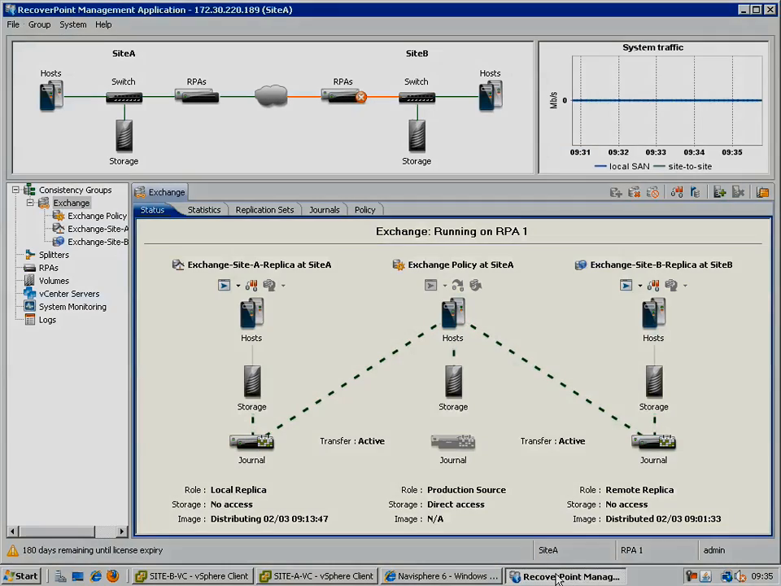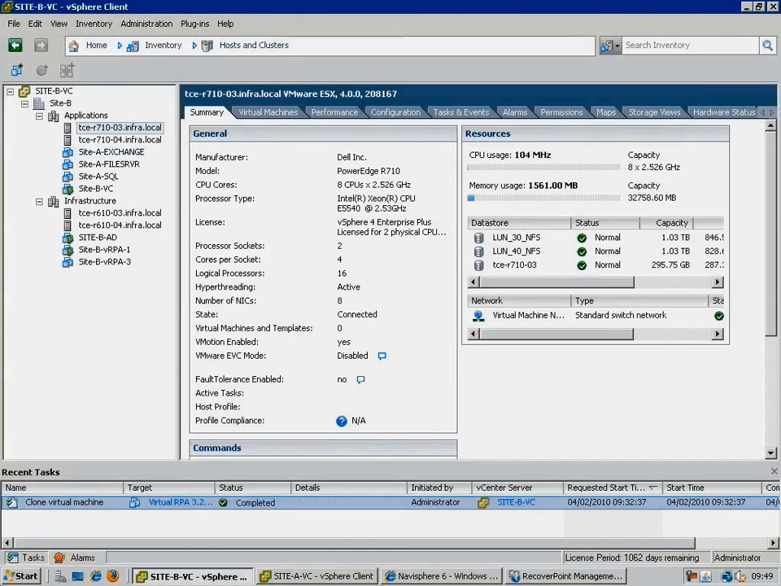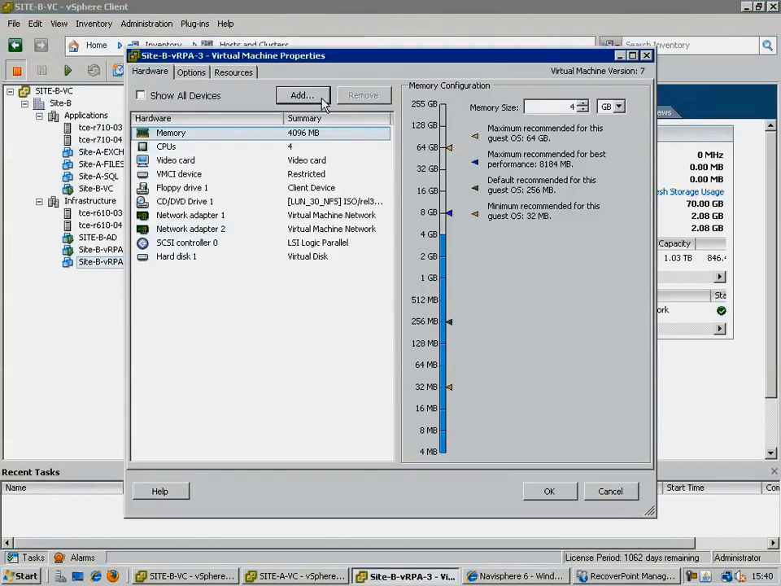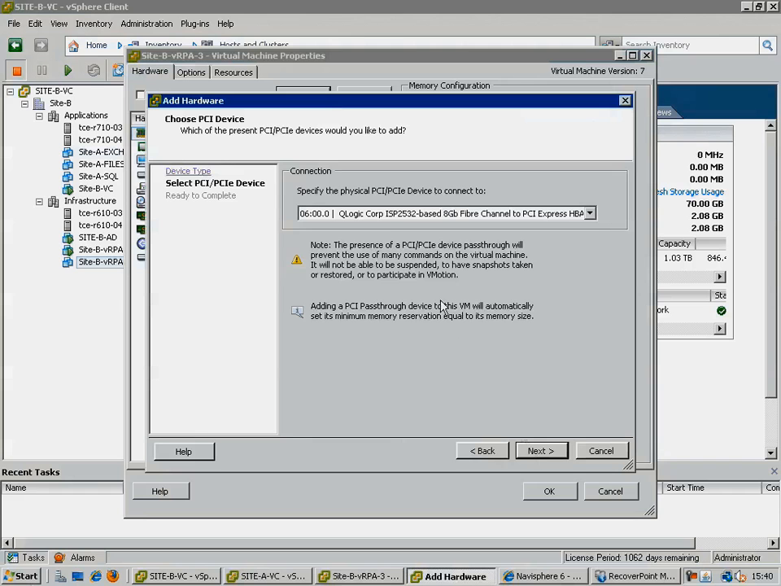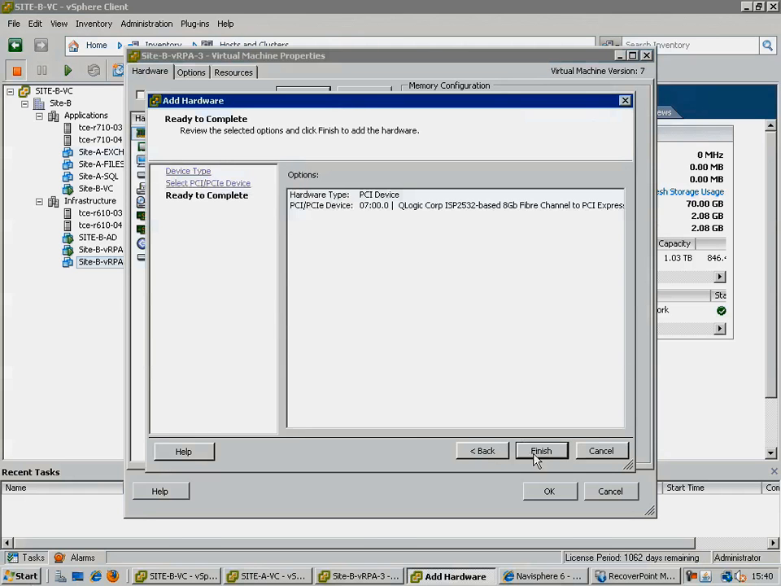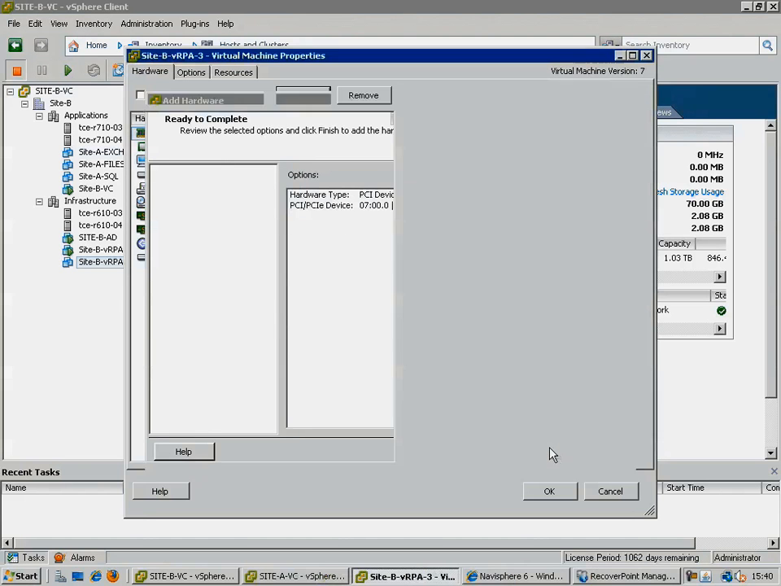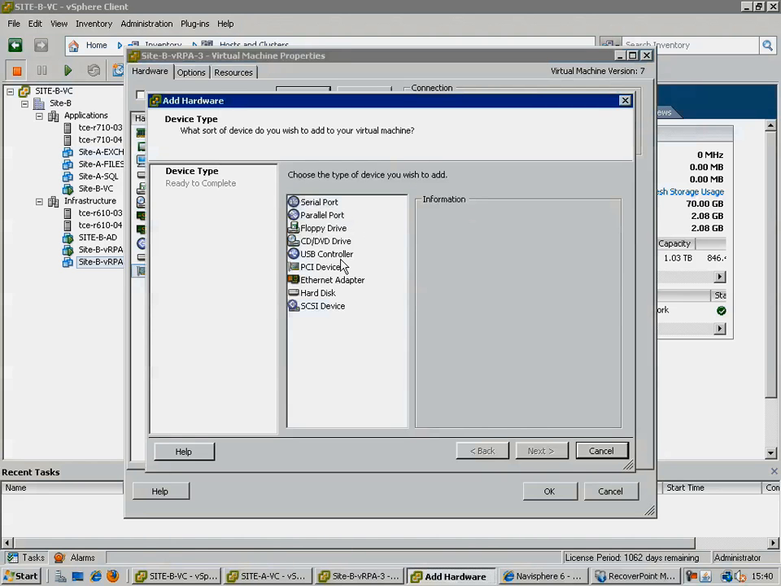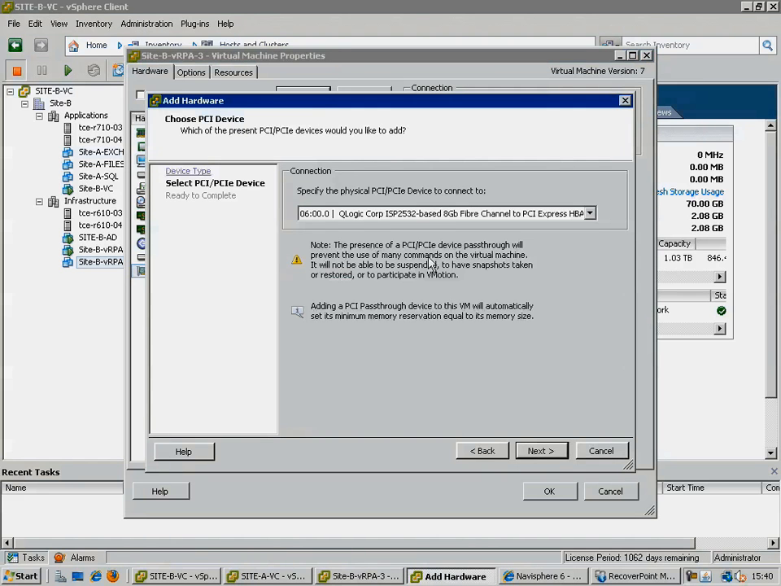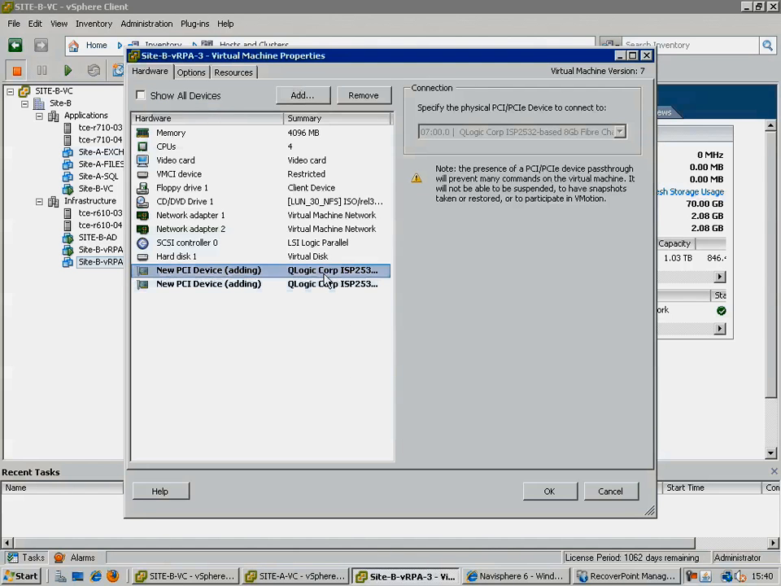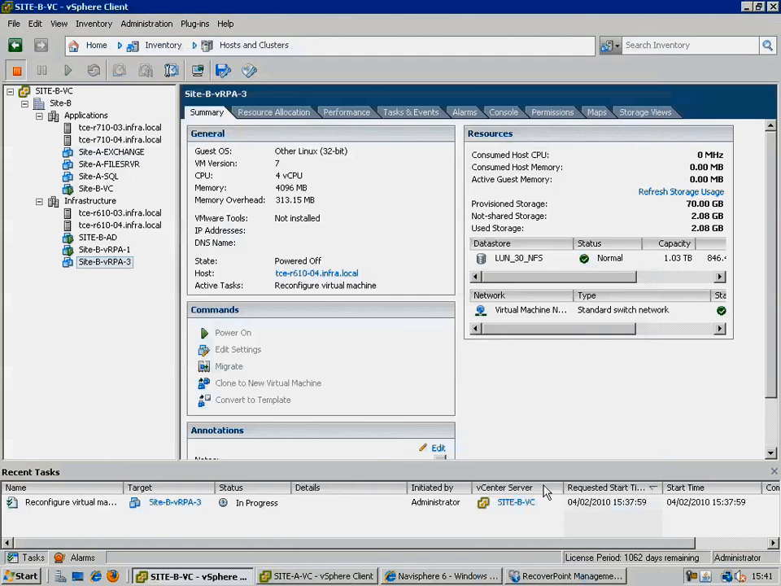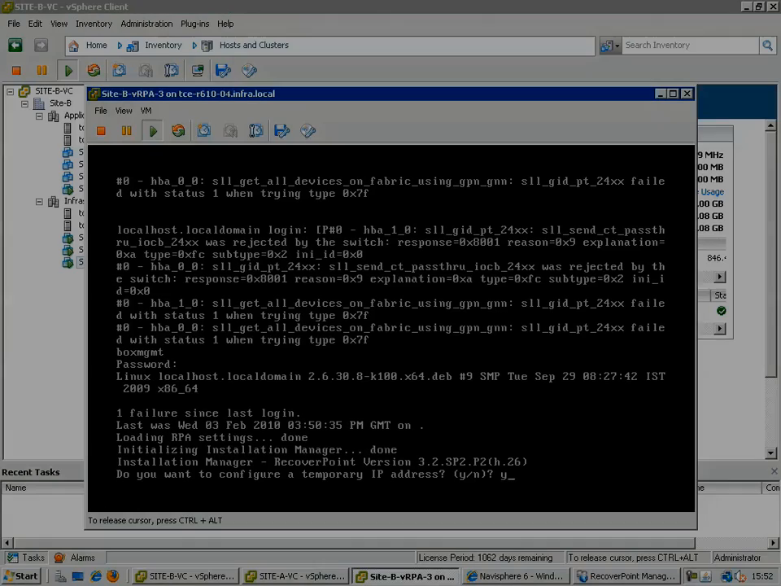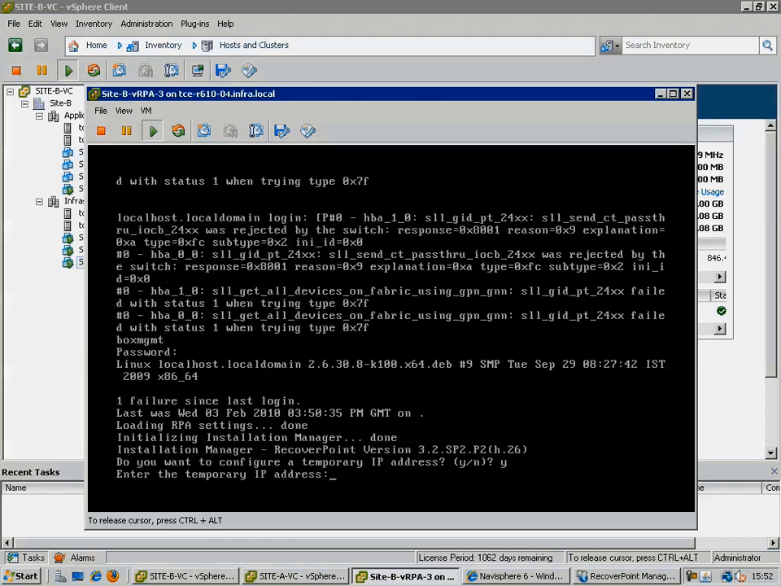Site B. Now that the template has deployed, we need to edit the settings of the appliance and assign two QLogic HBA devices to the virtual machine using VM Direct Path, since RecoverPoint requires direct access to QLogic HBAs in order to operate. This is exactly the same procedure used during the initial install of the RPA cluster. Remember also that the maximum number of VM Direct Path devices that can be assigned to a virtual machine is 2.